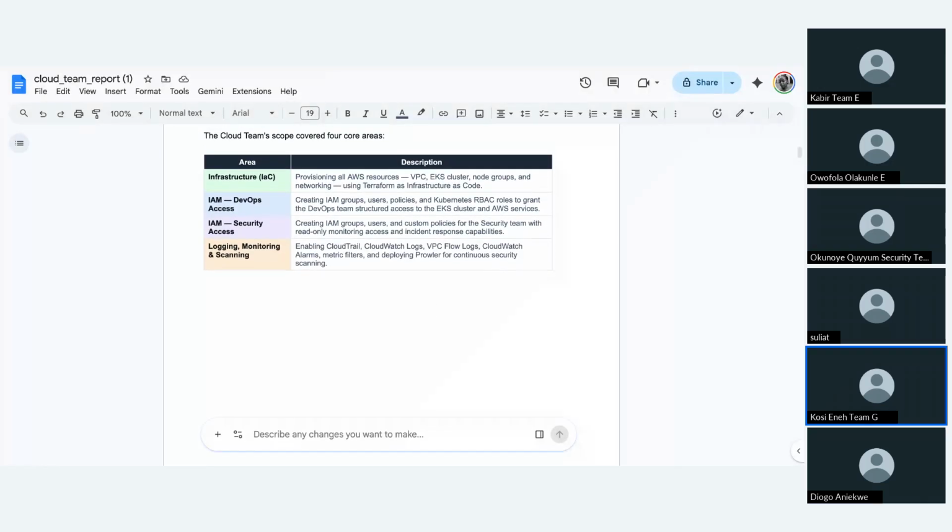Okay. So we were also able to assign users to all the members of the security team as well. We created a group and assigned users to all of them, and also assigned custom policies to the group, so that they have only read-only access for monitoring and incident response capability.